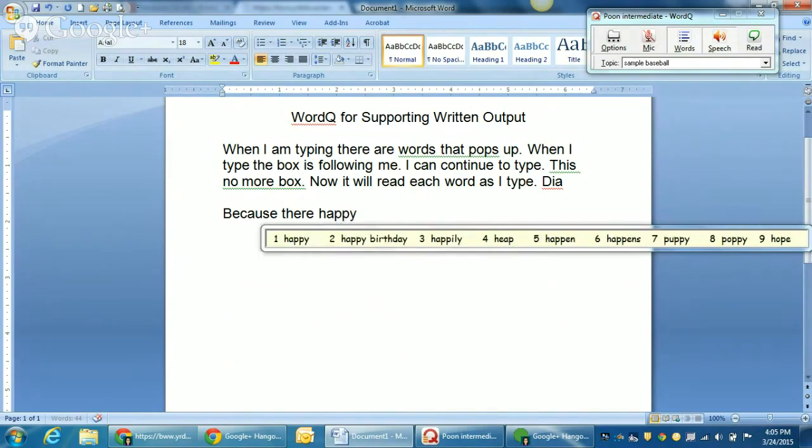Happy. Another option that you have: you see a little diamond under happy. That actually gives you the synonyms for the word: glad, felicitous. So this would also help students with their writing by prompting them to use different words and not constantly using the same words over and over again as they type.